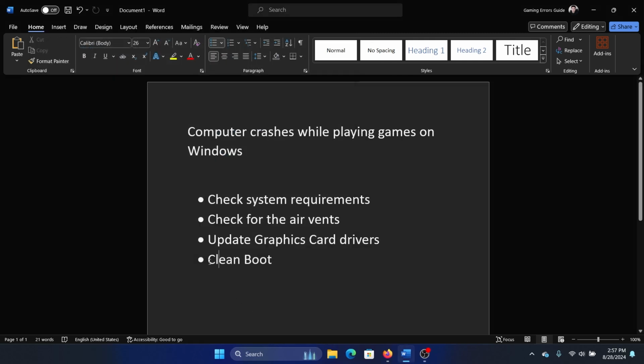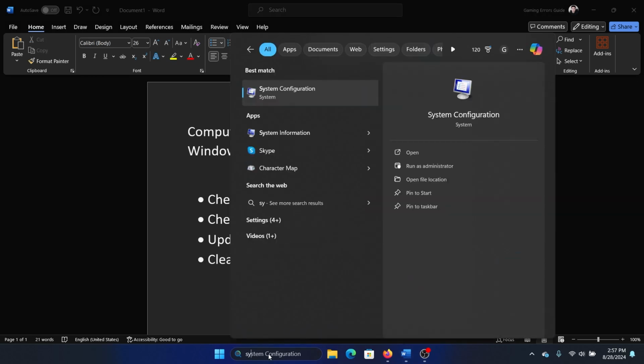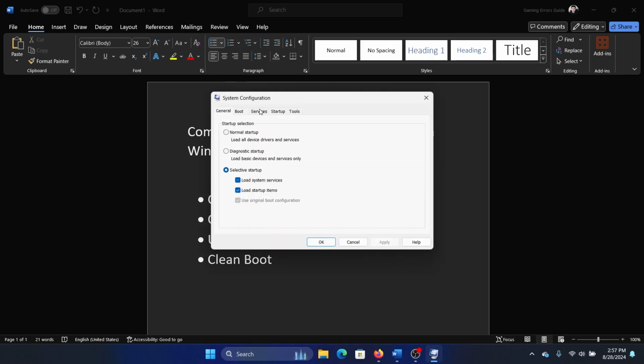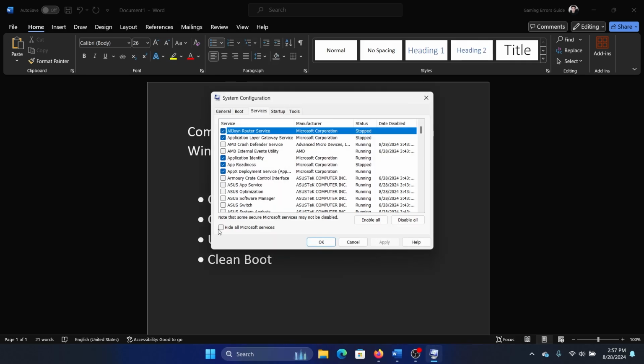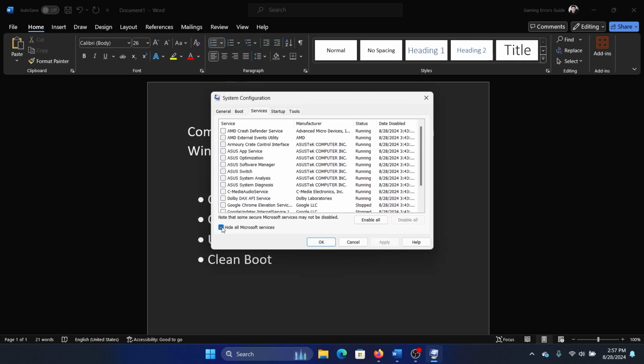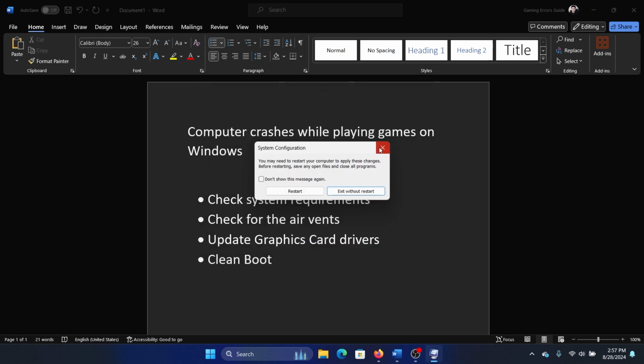The last solution is a clean boot. So how would you clean boot? Search for system configuration in the Windows search bar and open system configuration. Go to the services tab. Check the box associated with hide all Microsoft services. If any other service is checked, click on disable all, click on apply, OK, and then restart your computer.